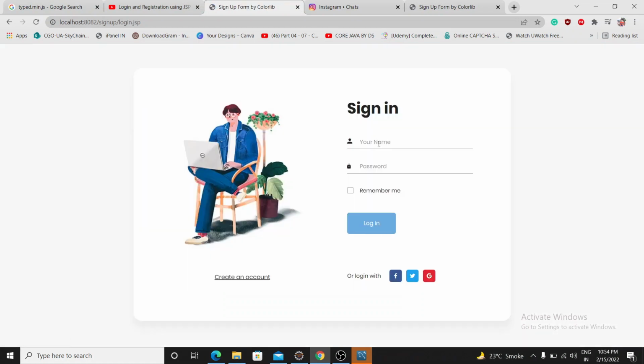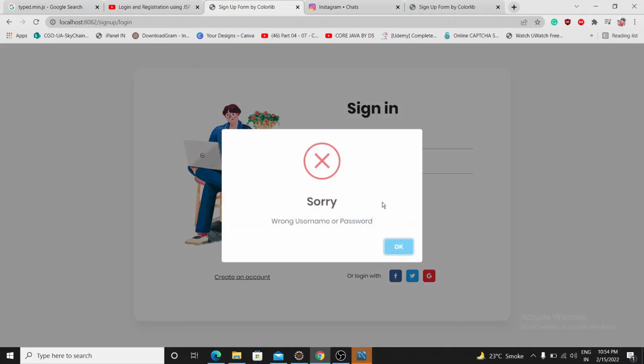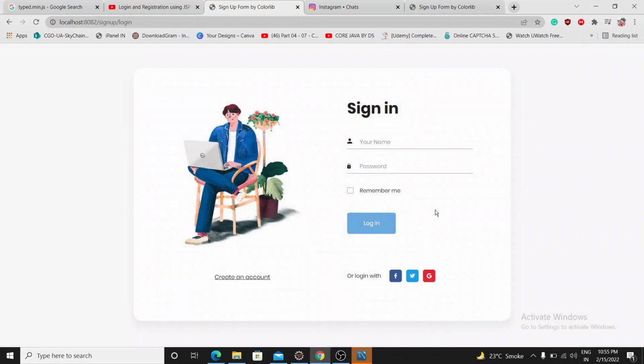But here is a problem. If the user is not entering anything, like if I am not entering username and password and click on login, then the request should not go to the server. We should get a pop-up message like please enter username, please enter password. But currently if I leave these fields blank and click on the login button, you can see the request is going to the server. Server means our Tomcat server. From there we are getting the response, but it should not happen.